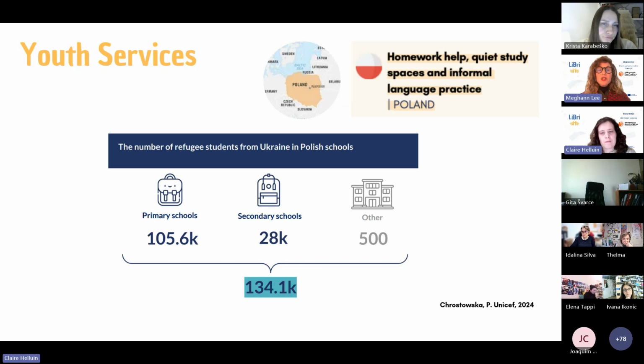So despite national efforts, Polish schools have struggled to meet the demand for language and integration support, with only 60% of Ukrainian students entitled to free Polish language classes enrolled in them, and high dropout rates have been reported. Therefore, libraries can be a space where this extra support is provided.